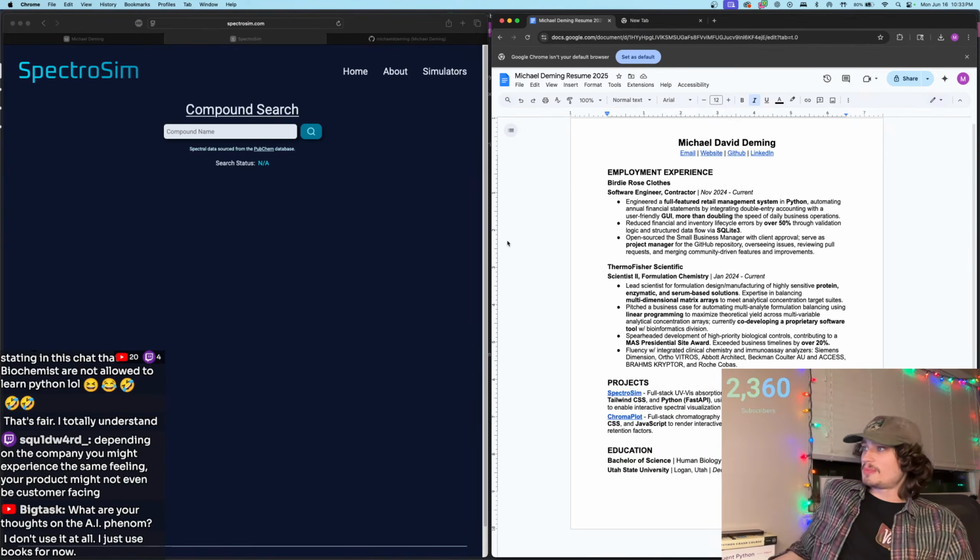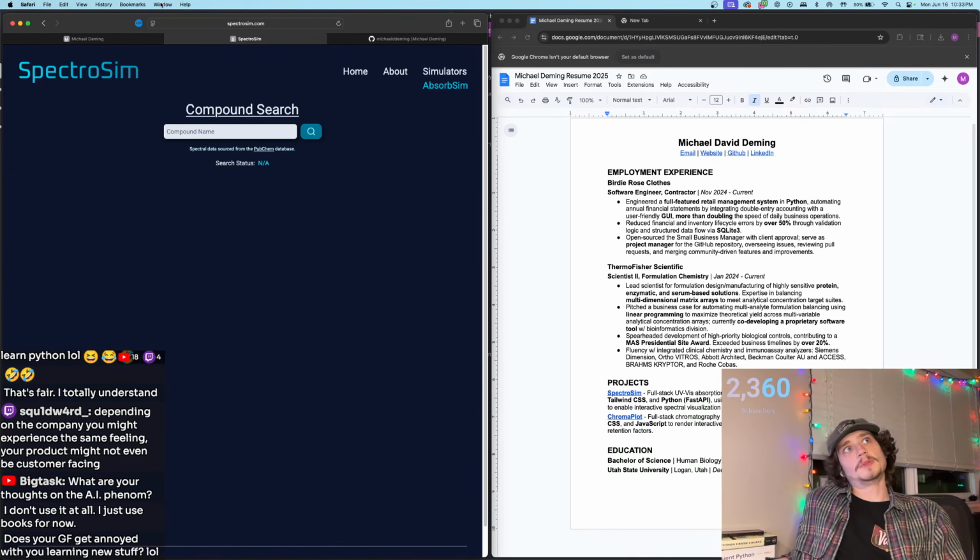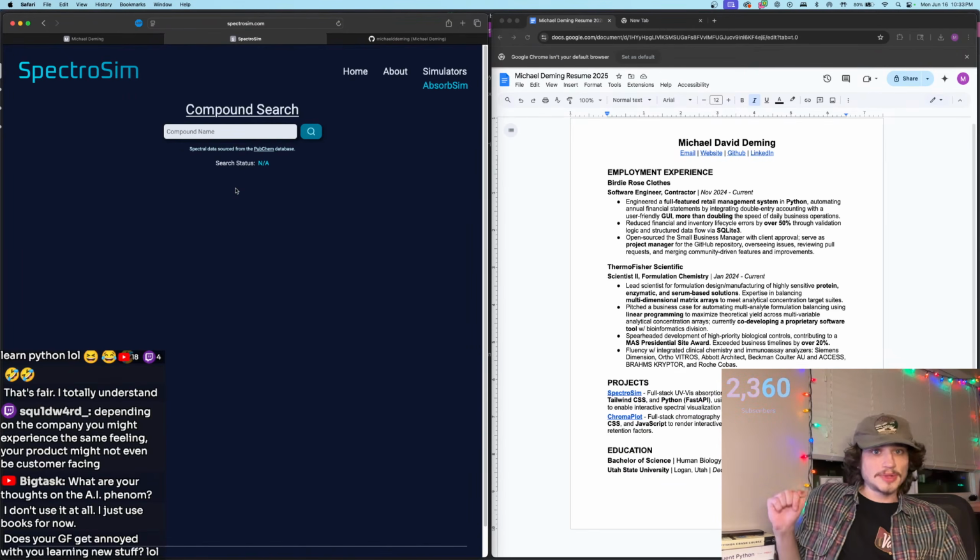So this week we're going to be starting to apply for some jobs. We're potentially adding more simulators to our project, SpectroSim, maybe for IR spectroscopy, or all different types of simulations we could do. We could do a black body radiation simulation, all those kinds of things.